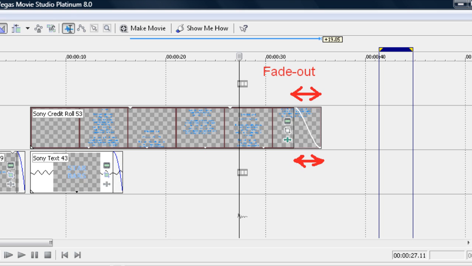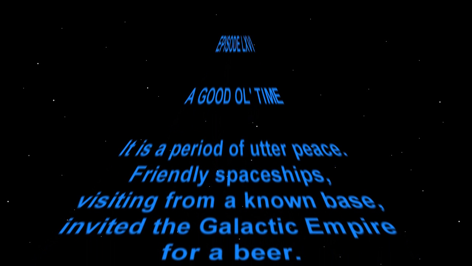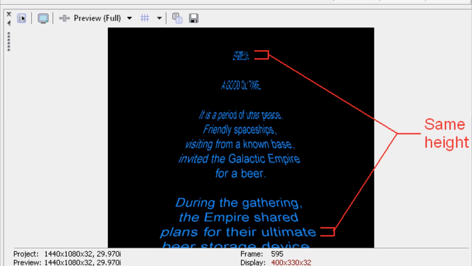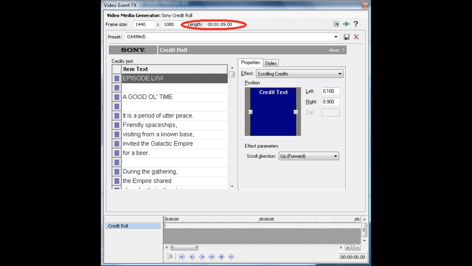At the end of the scrolling text part on the video timeline, add a fade out quickly. This is how the effect looks. You will notice that the vertical text height remains the same as the text at the screen top, but this is the best available in the Platinum version of Vegas editing program. Here, the scrolling text was set for 1 minute and 9 seconds length.